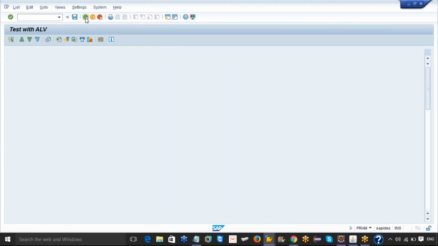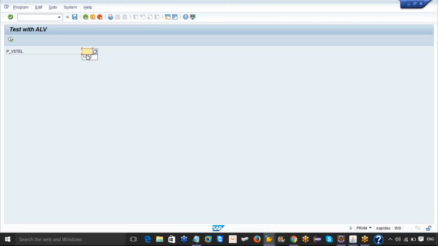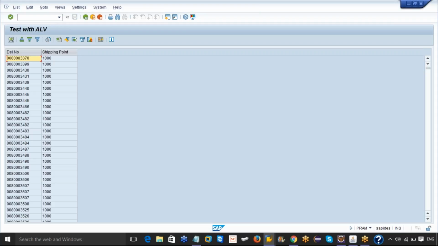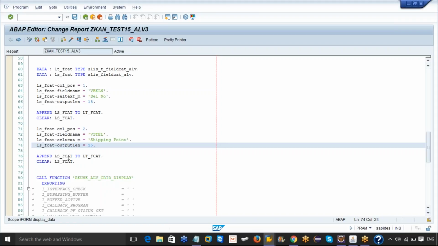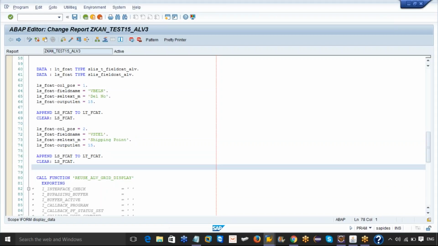It will not display any data. Now you can see the shipping point is coming blank over here because I have not given any shipping point. If I give a shipping point here, then it could display the data corresponding to that shipping point. Right. So now, what next? I'm displaying 2 fields. Like this, you fill the properties for all the fields.